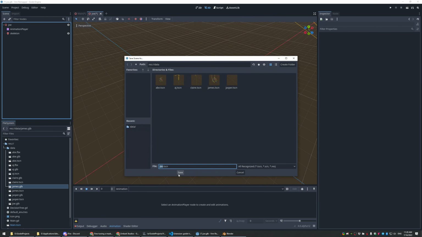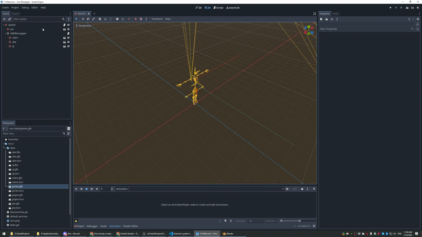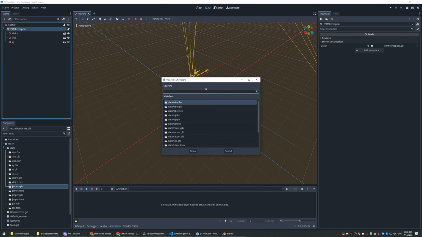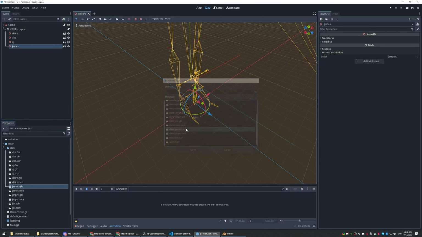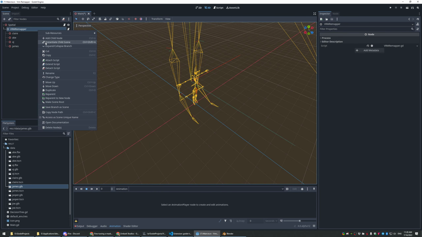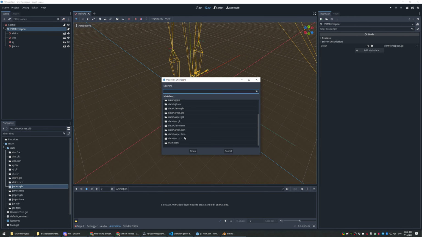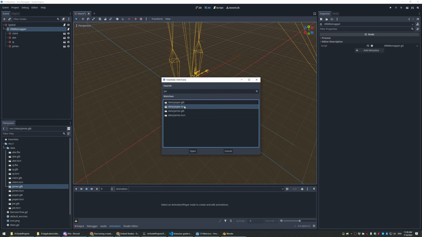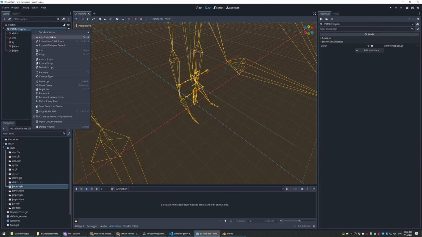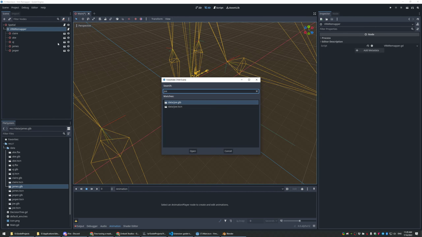Save scene as Joe. There we are. And now I will instance each of these child scenes. Instance child scene James.tscn. Instance Jasper.tscn, and then instance child scene of Joe.